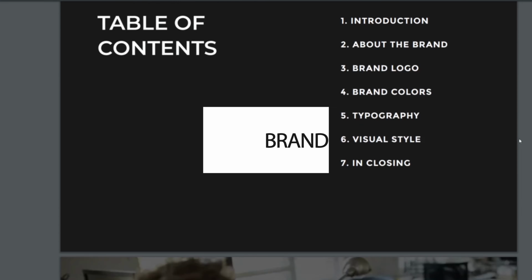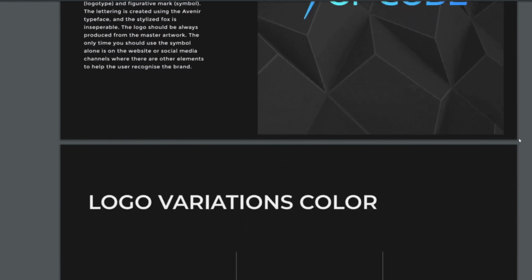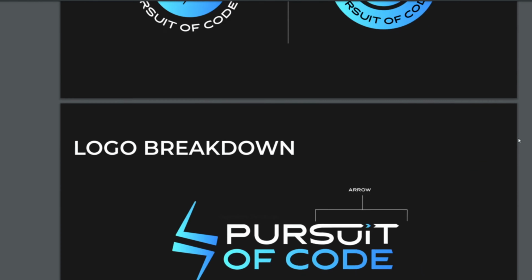Now, as we finalize the logo, we are going to create a brand style guide that is going to summarize the contents of this brand. Here's the presentation of the brand style guide.